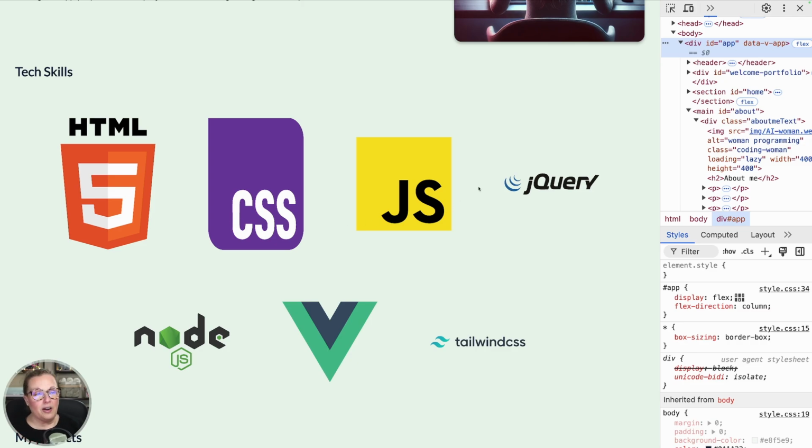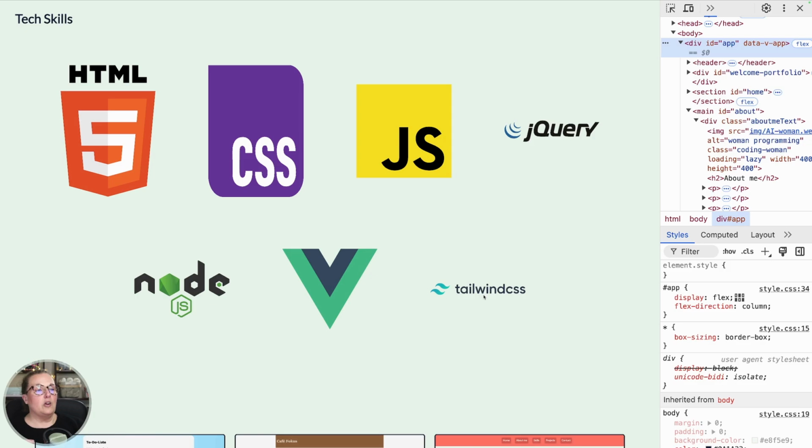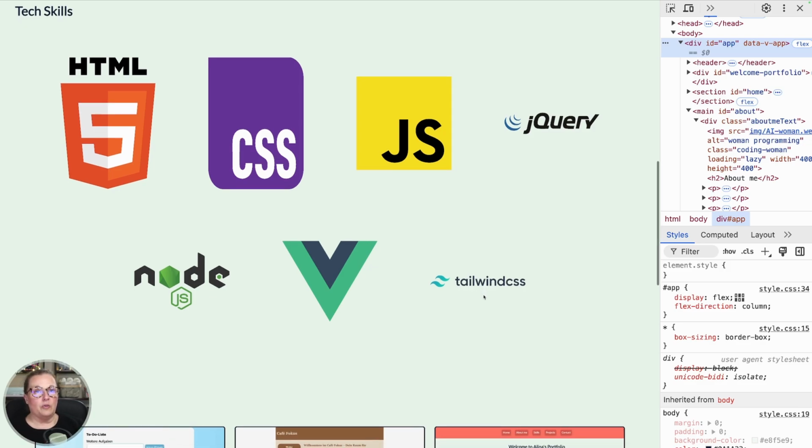Good old jQuery, that's what I started with. Node, Vue, I know Vue very well. That's what I use at work. Tailwind, I've never used Tailwind, but I know that it is a very popular CSS framework. So I love that you're taking advantage of the branded logos.